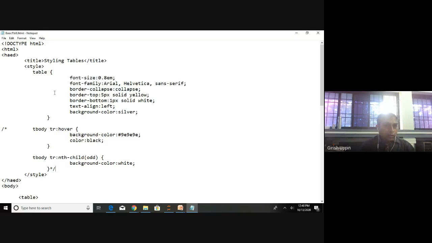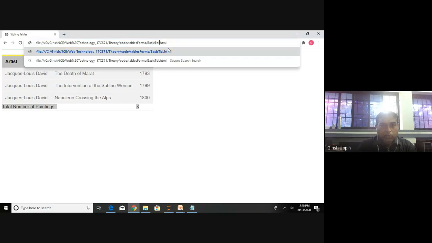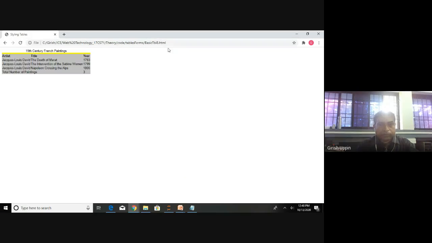Now here by default, I will show this is the table and this is the style that is applied to the table. We will first load that table and see how it looks. It is table 8. The next example is basic table 8.html. Okay, this is the basic structure.